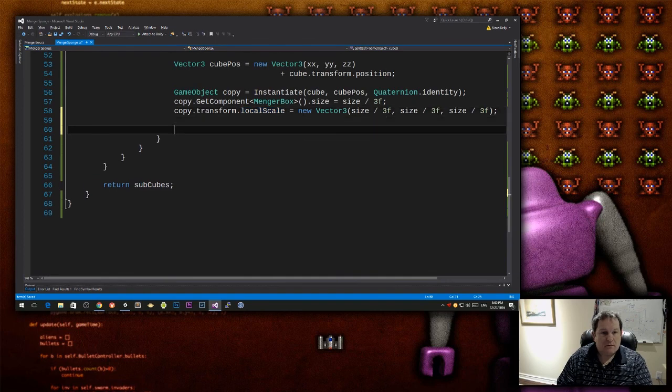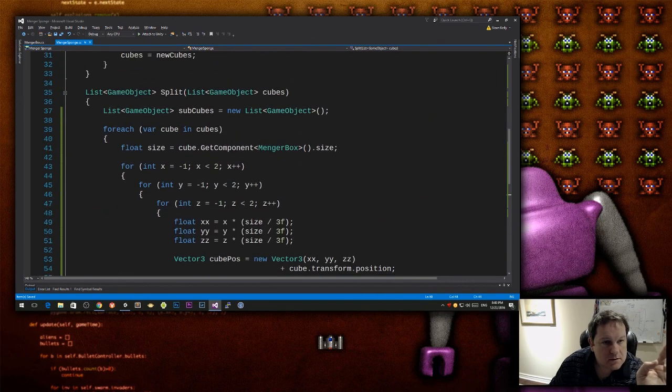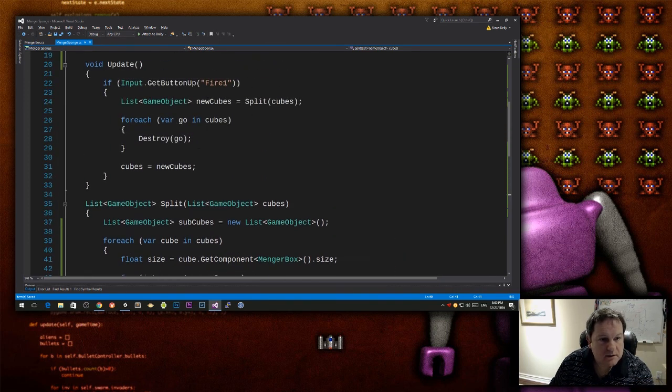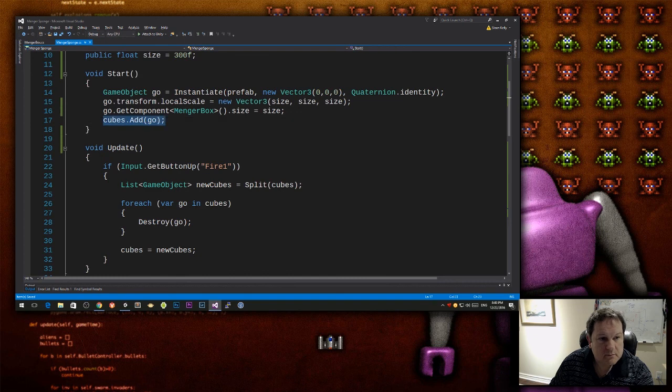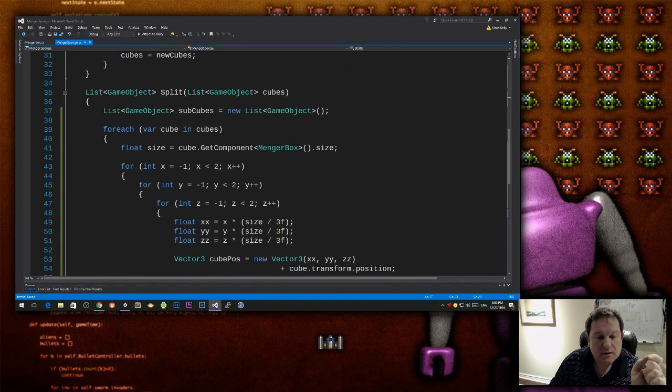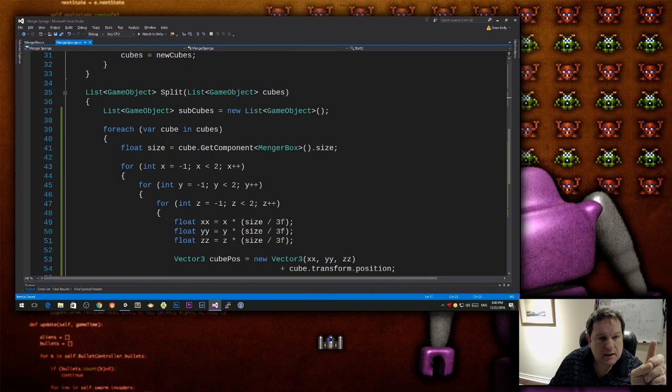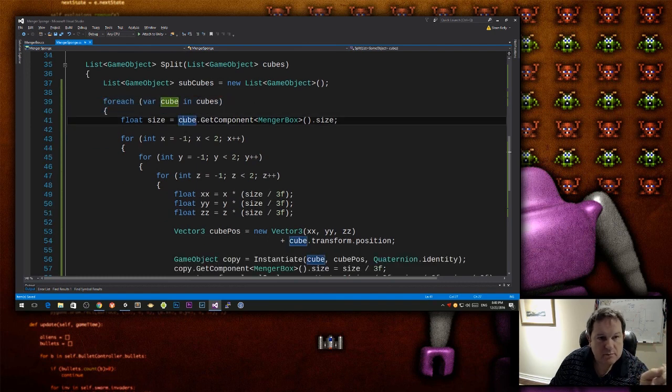So then I want to do subcubes.add copy. I get in a list of cubes, which at the start contains one item. So we have one item in our list. We come into this function once we click the mouse button. I then go through each cube, which the first time we only have one cube.